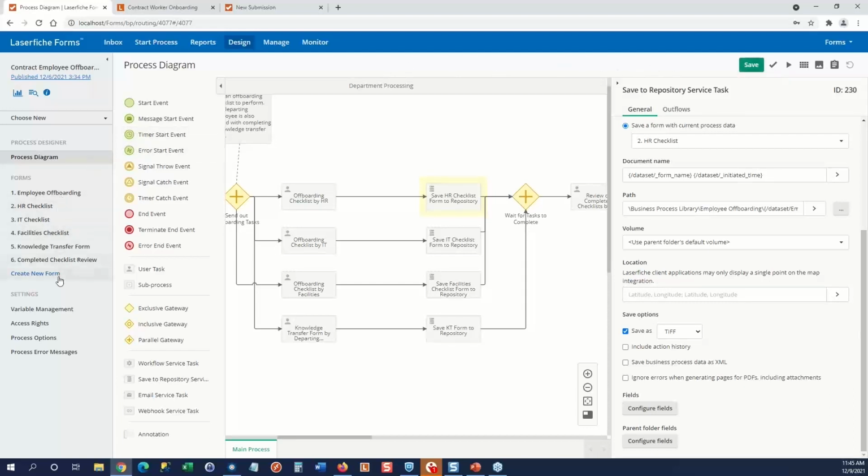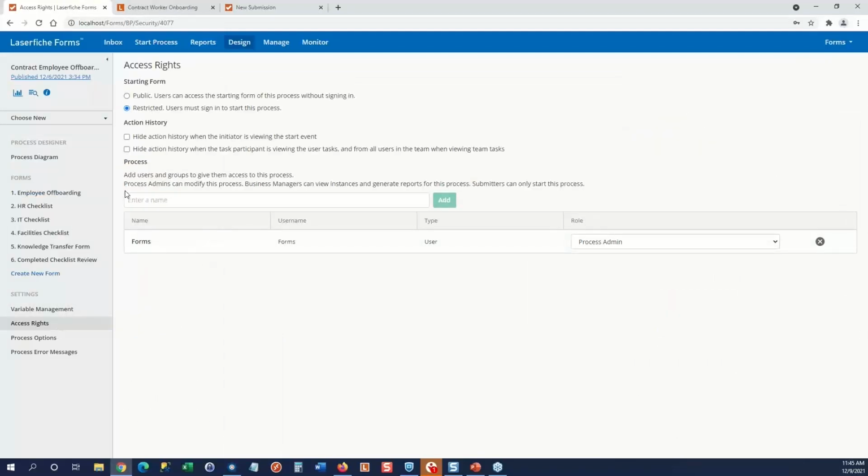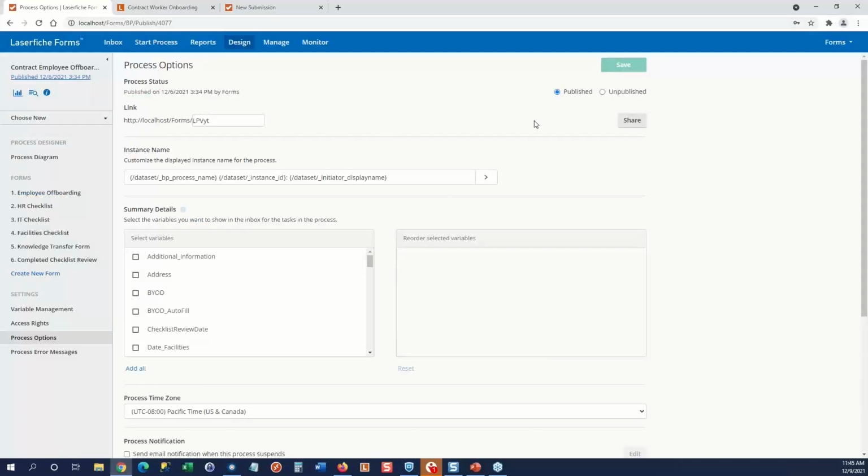process there, and just make sure that you enable correct security in the access rights area. If it's a public-facing form, which in this case it would never be, so we wouldn't do that. It's going to be restricted to internal users. Add those users or groups from the enter name area. And then under process options, go ahead and make sure it's published. You can share that item. In this case, it has a randomly generated number. You can change the name, and that then becomes a more user-friendly URL link to that form, if you need to access that form.